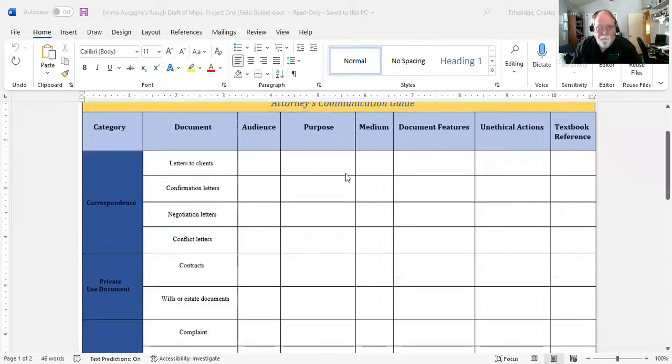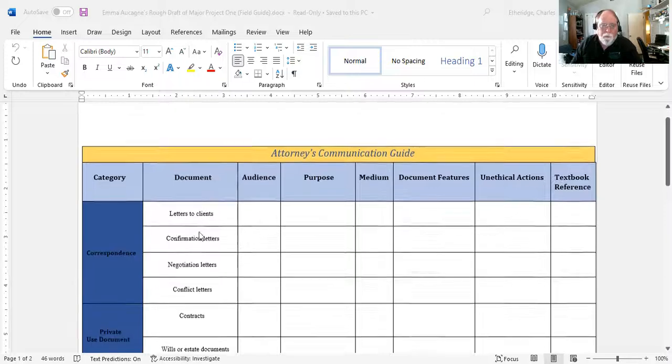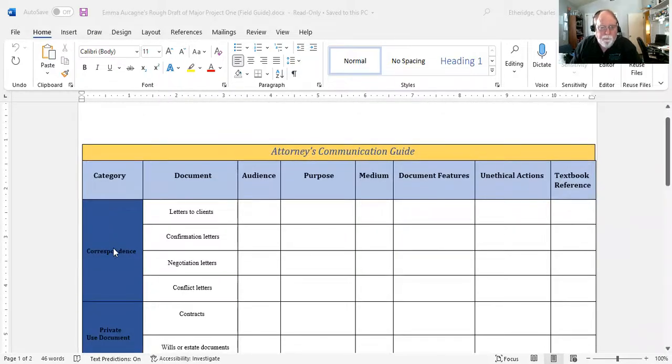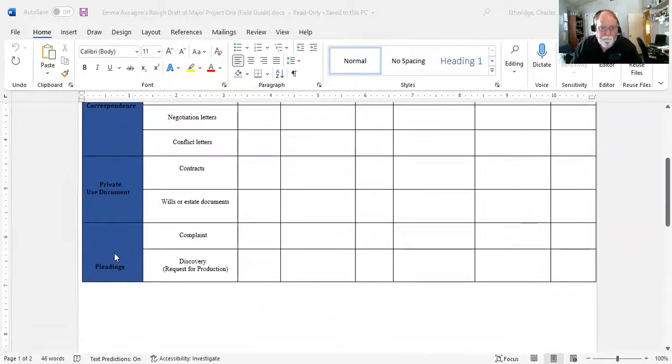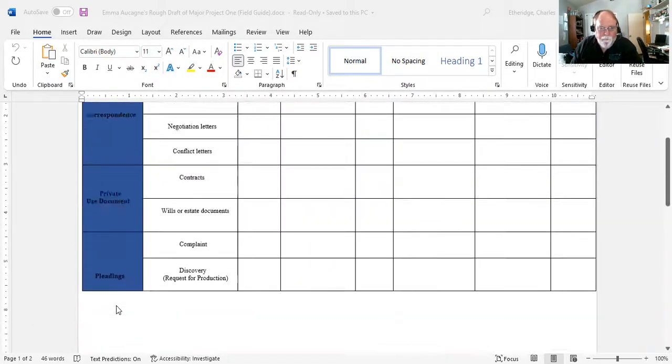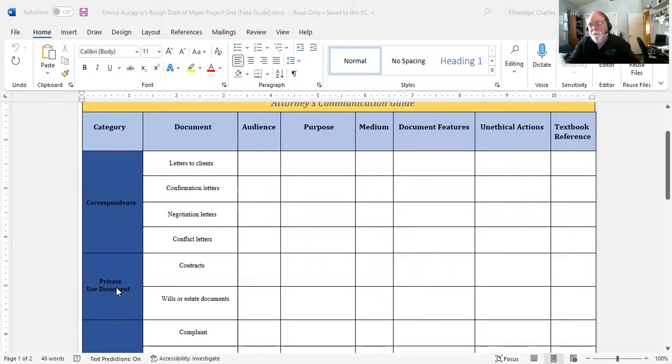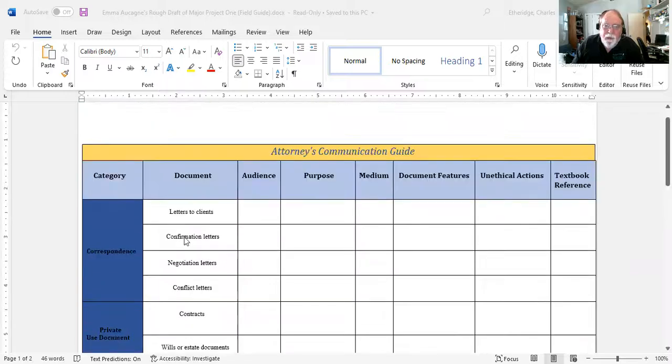This student is doing an attorney communication guide as well, and she's doing some interesting things. Our categories are correspondence, private use documents, pleadings, and memoranda. So she's got separate categories or kinds of writing that she's talking about, which I think are good. And then she's identified 10 kinds of documents, and then she's going to begin to describe them in terms of purpose. So far, so good. I realize it's early in the process with some nice design elements, but she needs to fit everything on one page. I need to talk about how to do that.